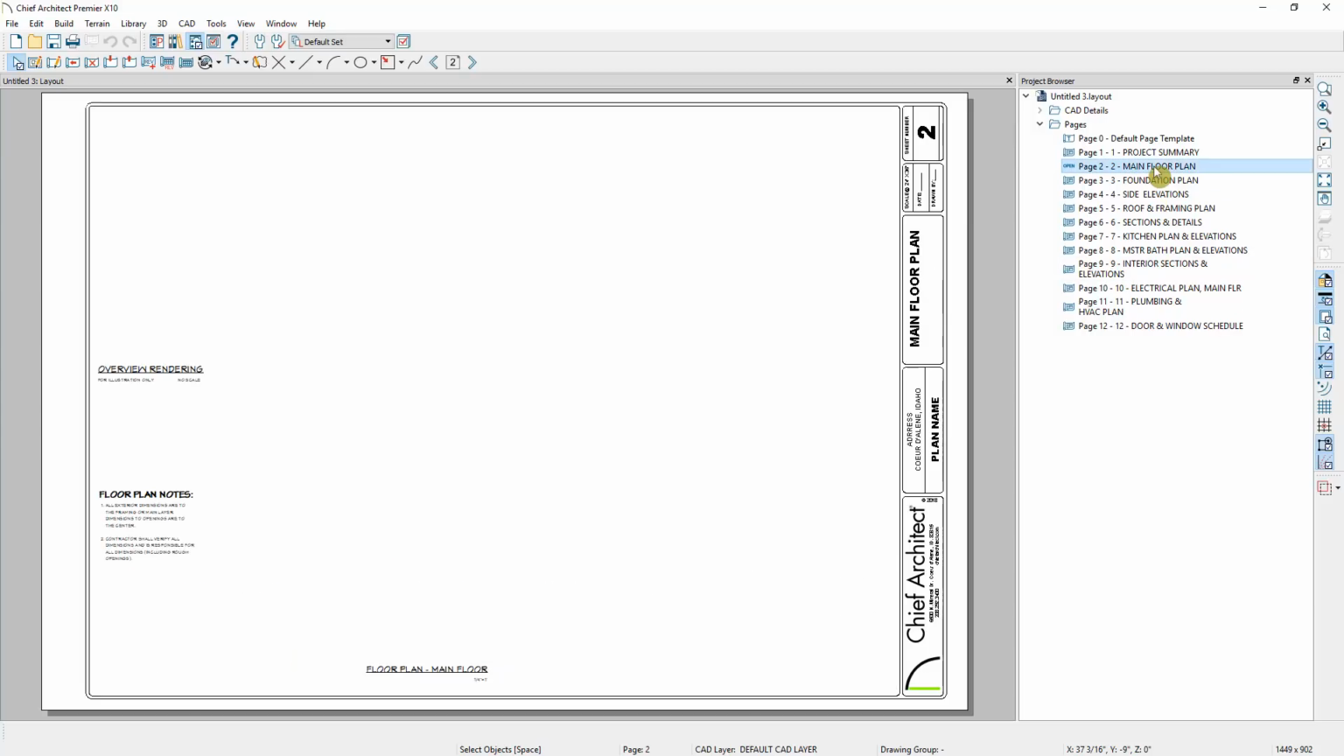Just to reiterate, what is important when you create a template file for your layout is you make sure that none of the actual pages have any specific client information in it. No elevation views, no floor plan views, no section views.